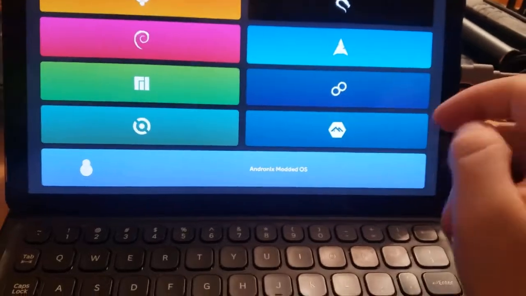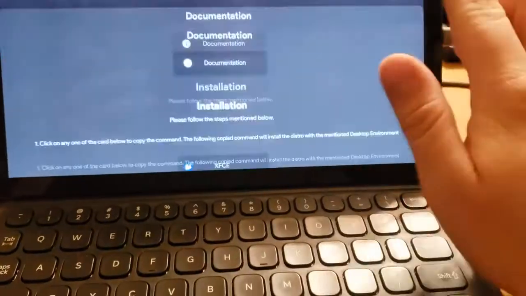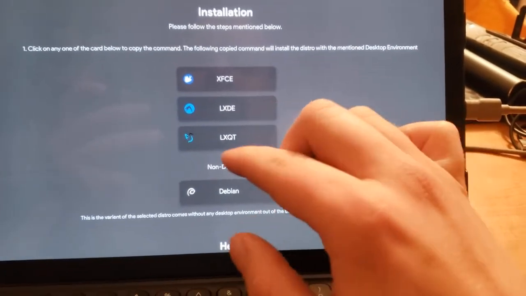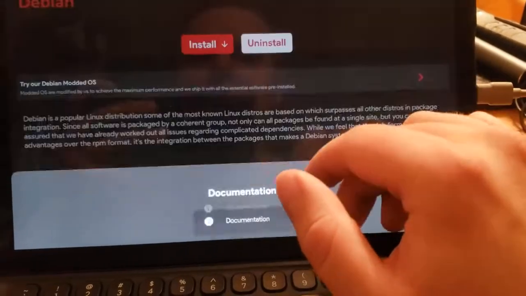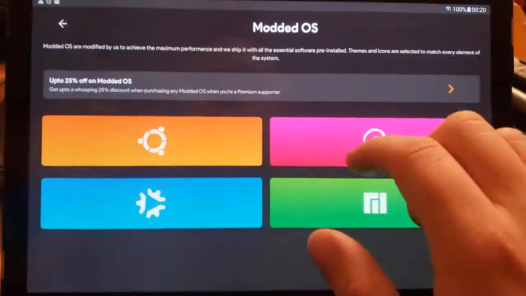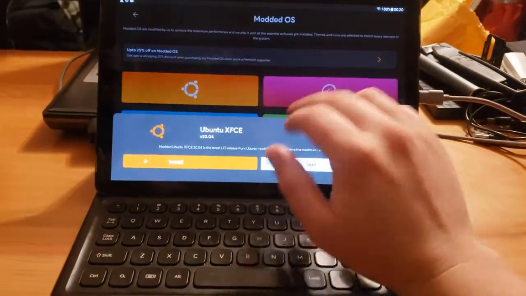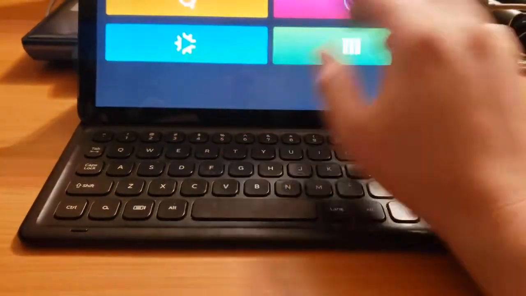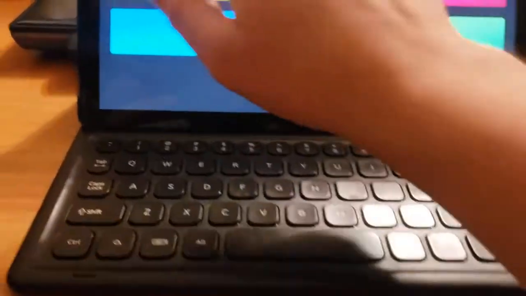So, say Debian. So you do XFCE, LXDE, LXQT, or there's no desktop environment. Now, I would personally recommend the modded OS. That works way better. Now, I use the Ubuntu XFCE, but the Debian or the KDE are the ones.